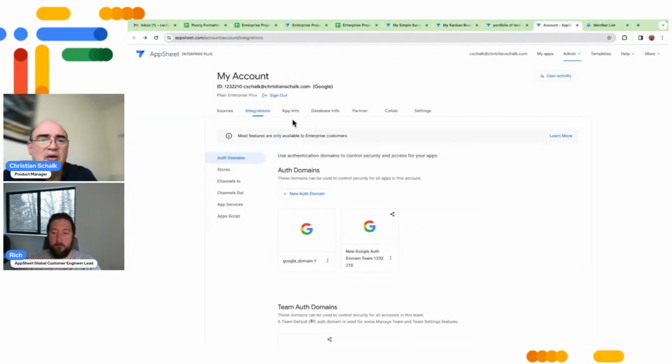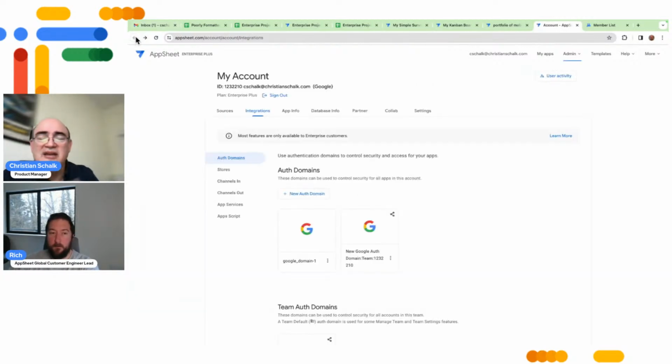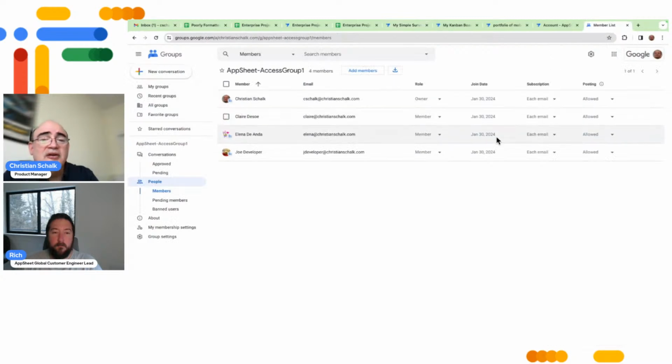But basically, I would go under integration, auth domains, and click on new auth domain. And then I can select that. And that will allow me to have essentially a new auth domain which I can then associate with my Google group. All right. So if I go back over to my app here, I would then select my auth domain. And then the other thing that I didn't quite show yet is my Google group that I've created. And so I'm associating the Google group with the auth domain.